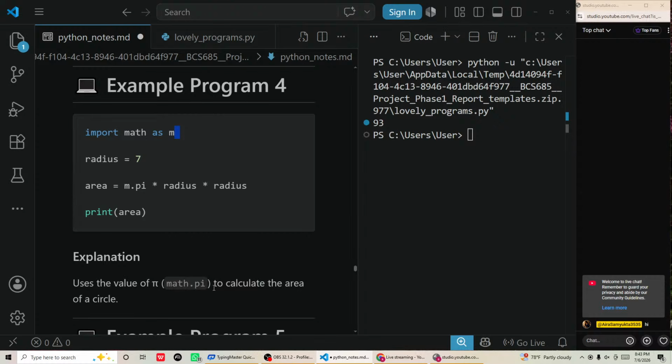It uses the value of pi. It uses pi to calculate the area of a circle, right? We know the area of circle formula, pi r square. In the same way, you should give the radius and you should give the formula here, area, and for that you should use this m with a dot extension.